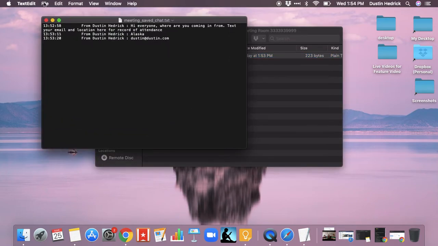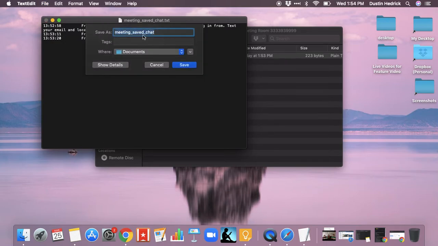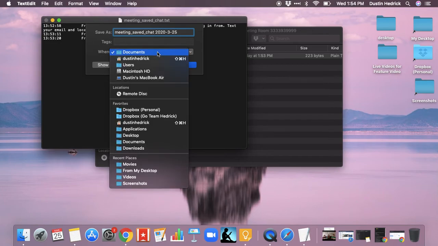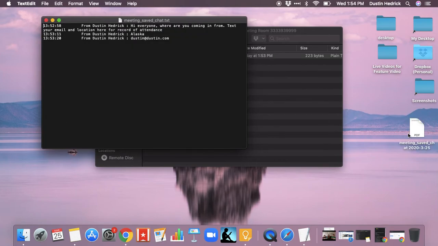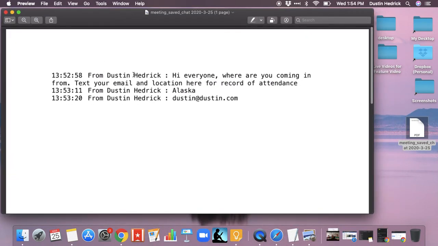So let me just do that so you can see. So export as PDF, and then what do you got going on here? All of a sudden, meeting save chat. I'll put the time in here, 3:25. I'm going to put this on my desktop. Save. So there's my PDF. Look at that. And now I have a true record of attendance.